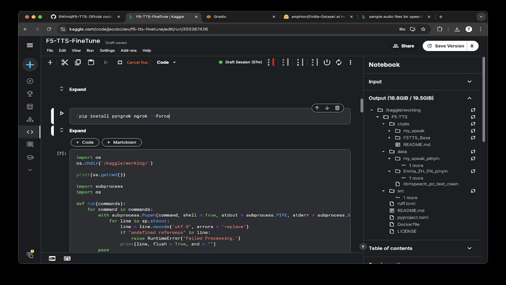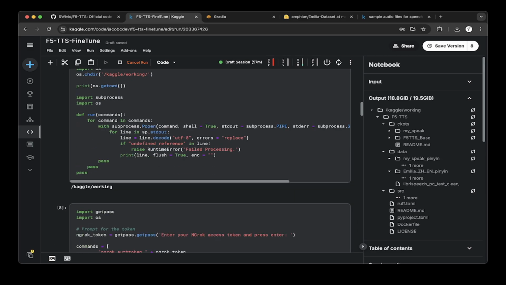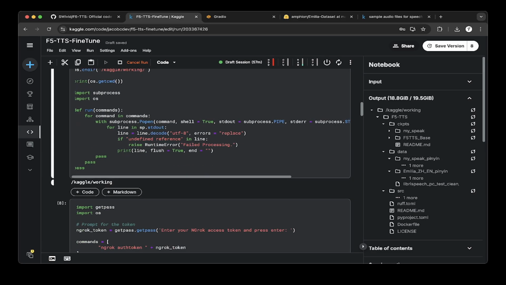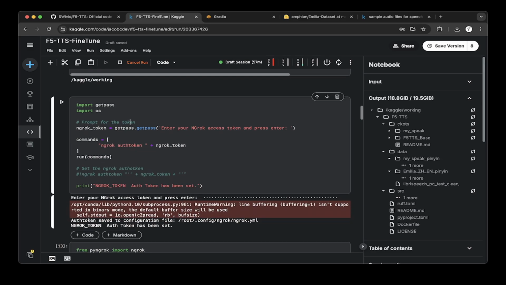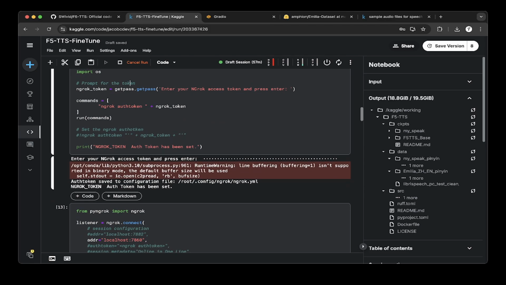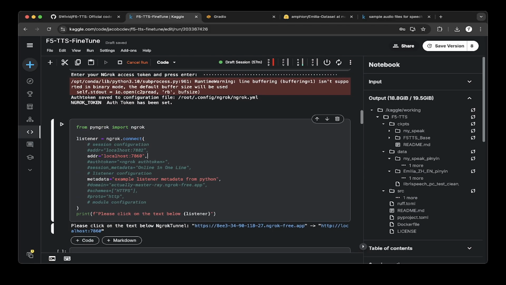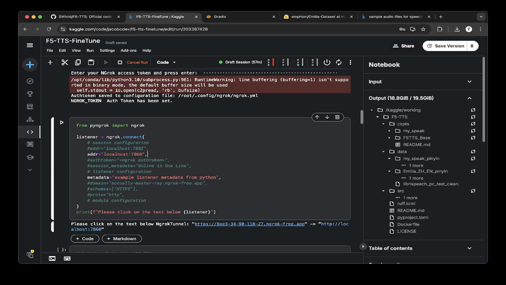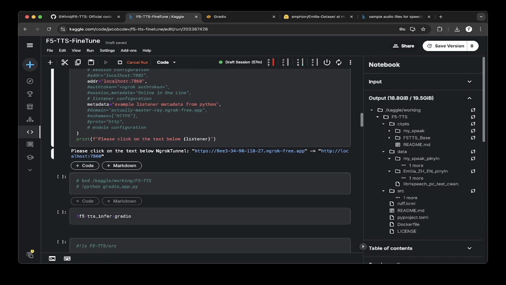We have to expose everything to the public, so just use ngrok, and then create a function to run a bash command within Python, then grab the token from the ngrok console and paste it here. After that, we just point the ngrok public URL to the Gradio local port, so it's localhost 7860. That's all we need.